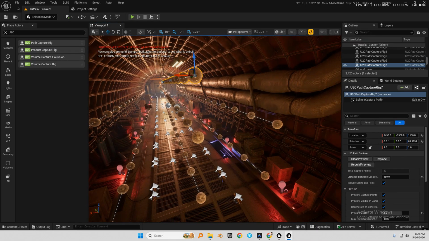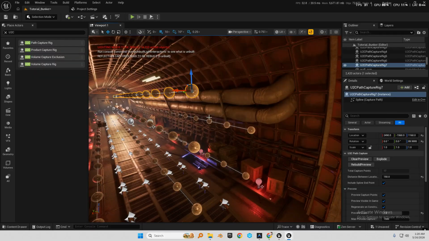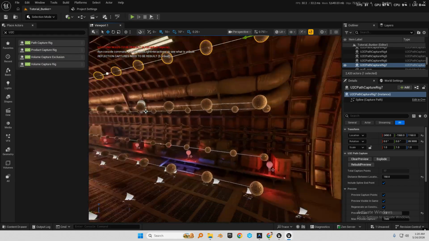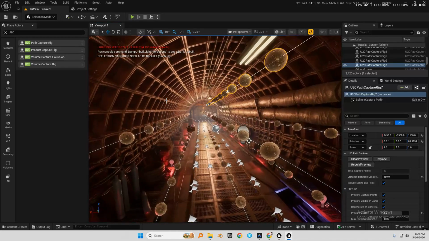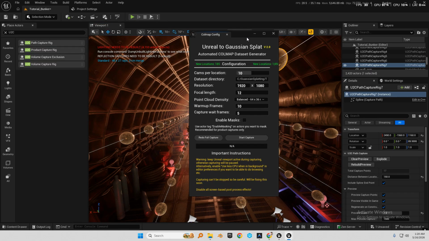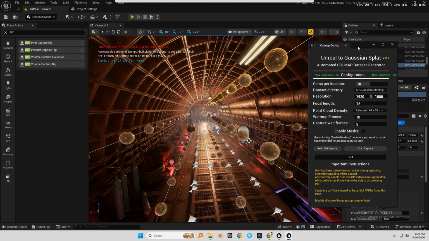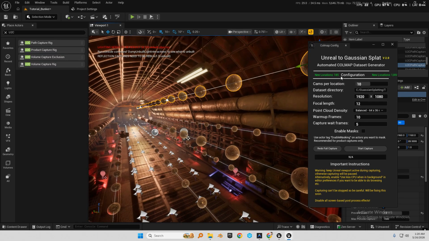Right, so now how do you know how many pictures will be generated if we spawn this setup? So the way you can know this is just go to the Unreal to Colmap settings panel here, and it will tell you how many new locations you have in your map, and how many pictures based on your current layout and setup will be generated.